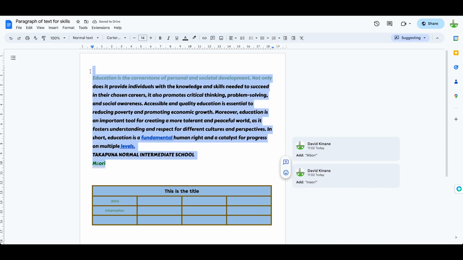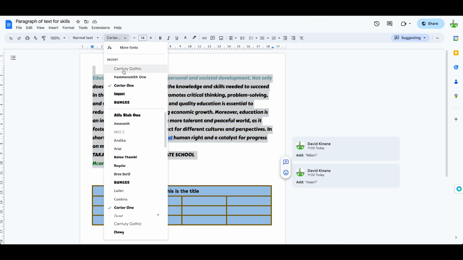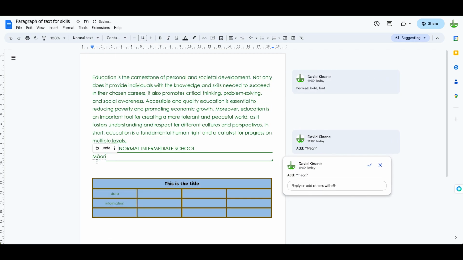So if we just change this back to Century Gothic, we don't get two fonts in the word Māori. So your choice of font is very important, and that's handled the text really well there.